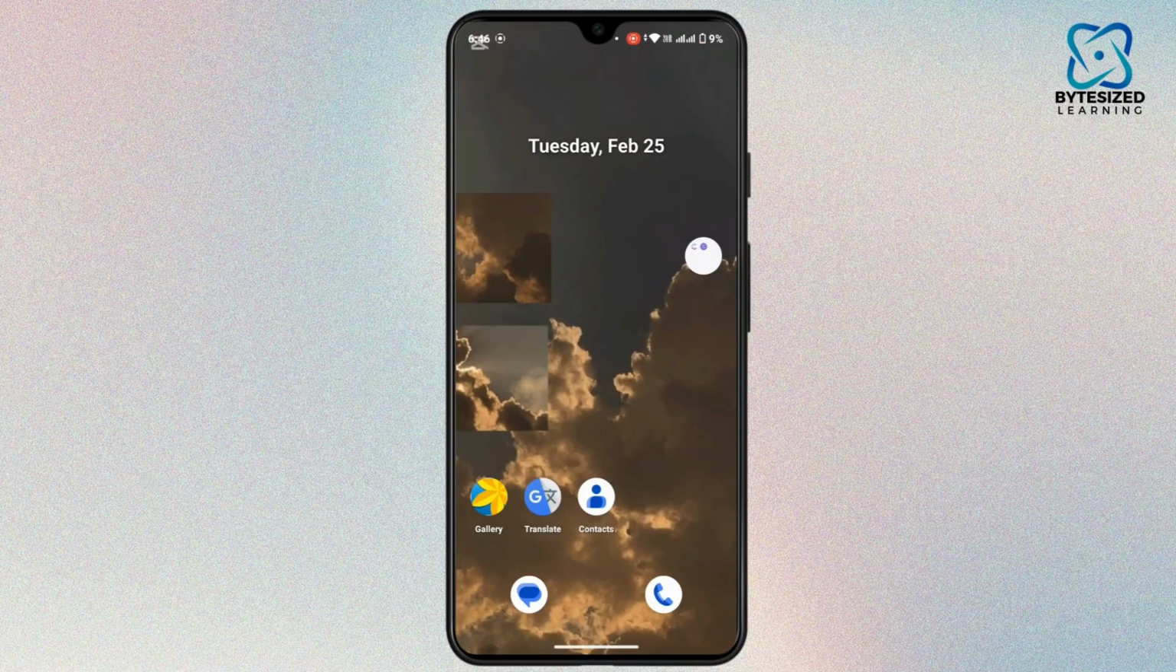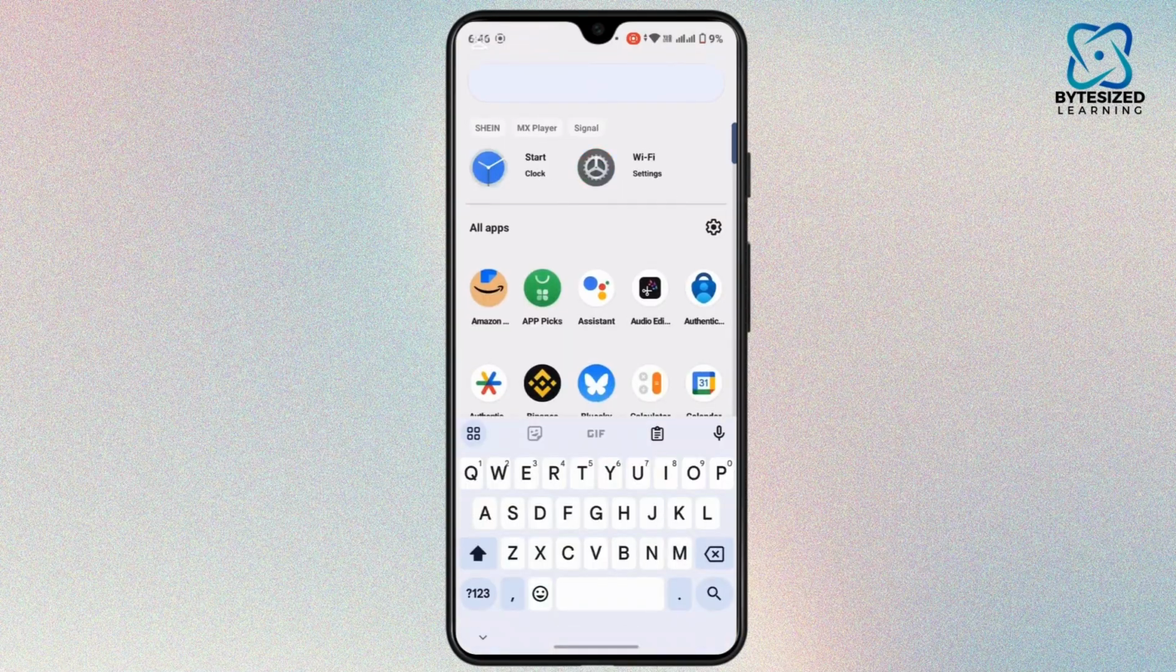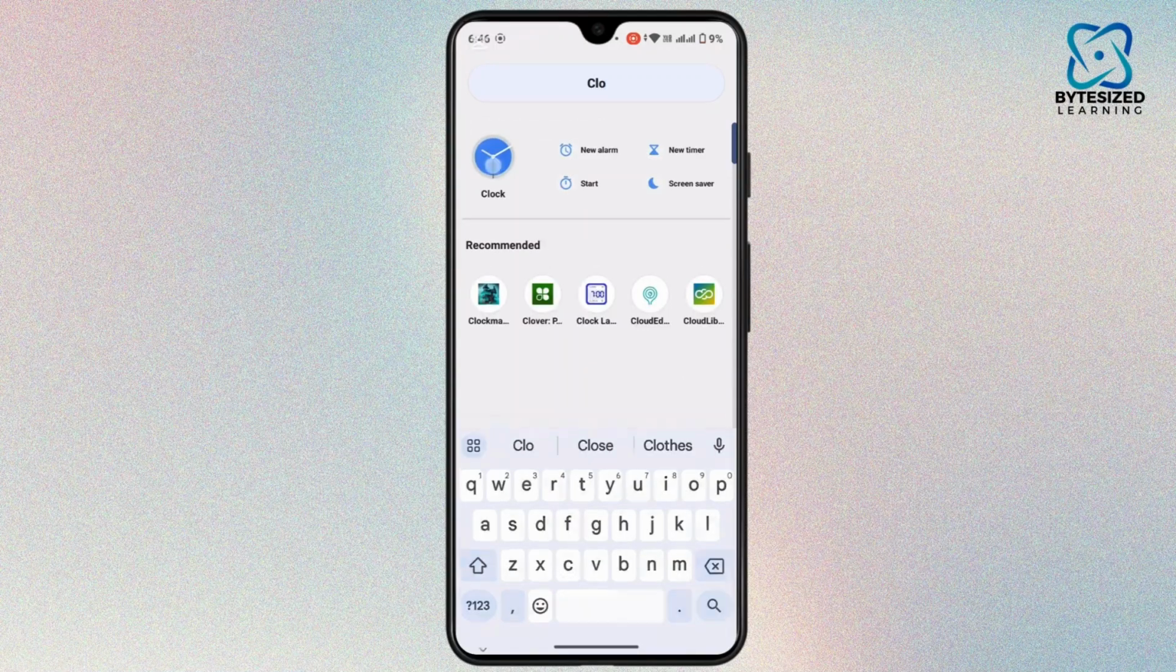On today's video we will learn how we can get custom alarm sound on Realme device. So without further delay, let's get started with this video. So for that, first of all, we will open up clock in our device.